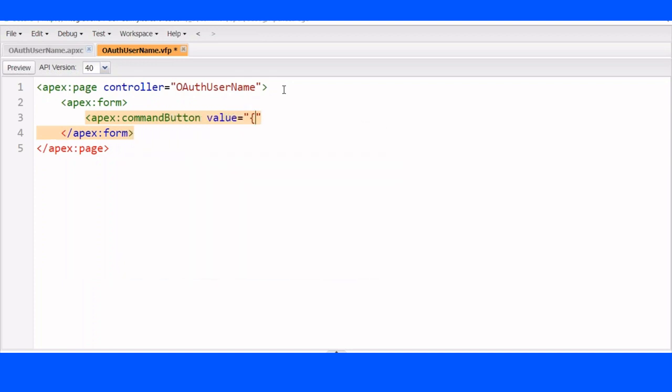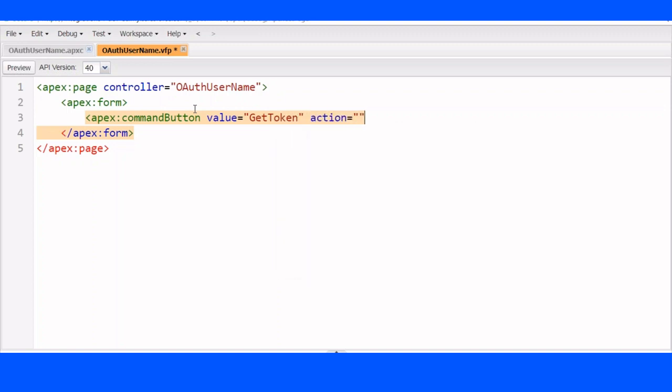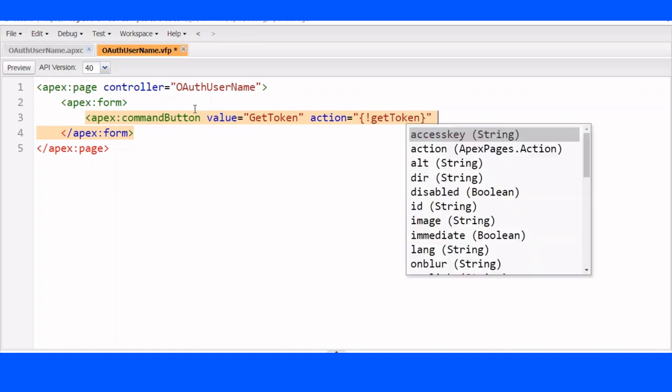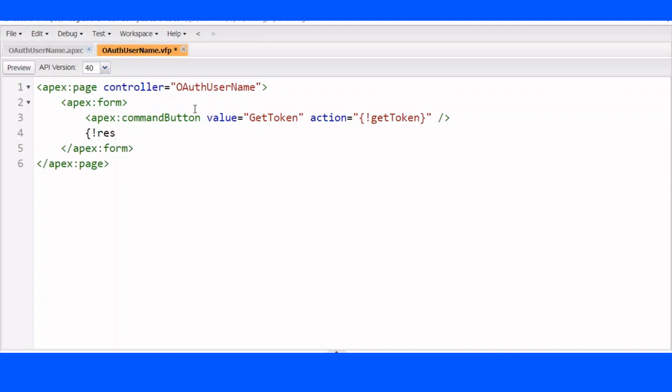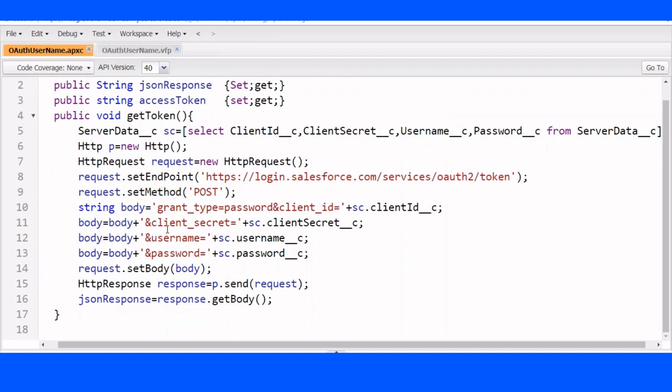Right now I am initiating from a Visualforce page, later on we will make it for a trigger. So value, get token, action, get token. Then I want to display the JSON response. The first request we are making. Here we have endpoint URL, method, body. Then we are sending a request and getting the response.